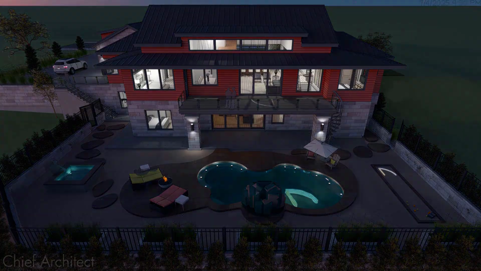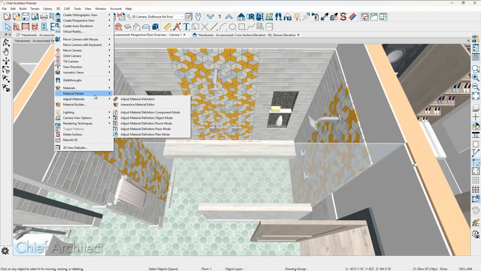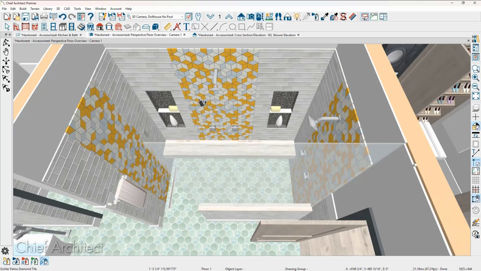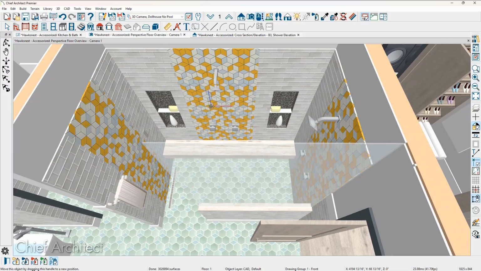Another productivity tool that I like to use is the new material editor. This is a session that we did in more detail, and if you want to watch that, I would encourage you to learn more about it. If you're creating a tile installation diagram and want to make sure your tile looks good, you can use this tool to make it happen. Underneath the 3D menu is the option to adjust materials, and it's called the interactive material editor. When I go into this mode, I can click on the material and you see the reticule that comes in here. I can now actually move this tile around and adjust it.